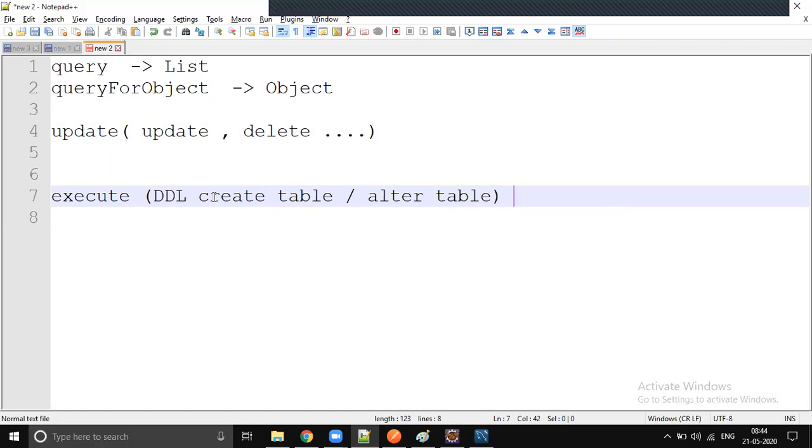But anyway, we don't do that, right? In real time, we don't usually execute DDL commands through a Java application. We write that script and send it to the DB admin, so he will promote it into different environments. But we have the support, so you can execute DDL, no doubt about that. To execute any DDL, like create table, drop table, alter table, those are DDL queries, and those will be executed by the execute method.